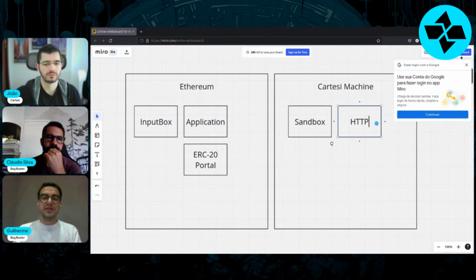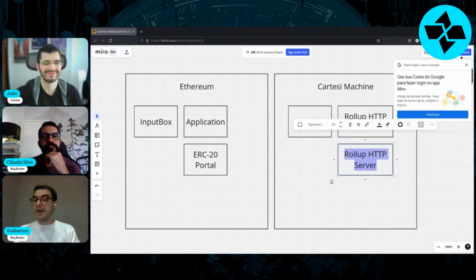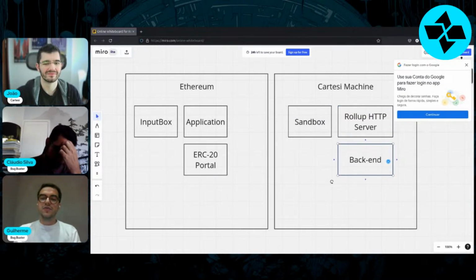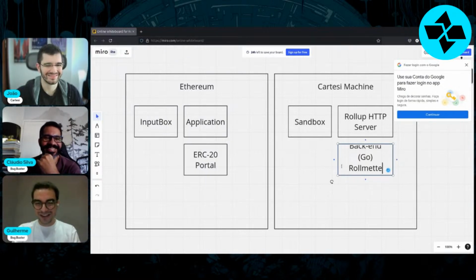And you have some other common boxes you would see in Cartesi applications. We have the rollup HTTP server, right? And you also have the backend, right? So the backend is written in Go. It uses a high-level framework called, it used to be Argo, but now it's Rollmelette. Let's see the wordplay.